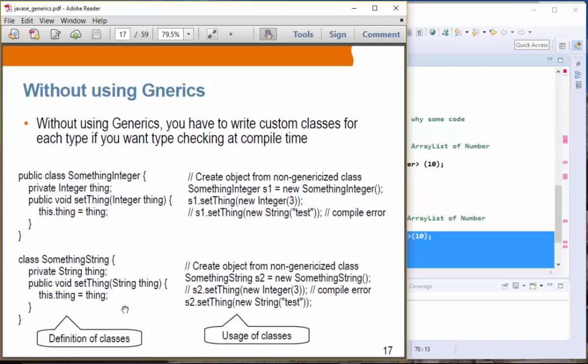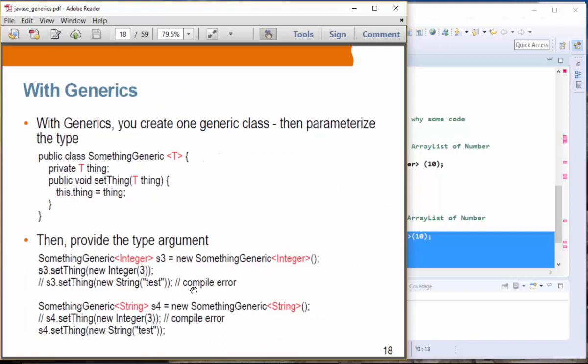Each of those is per particular type. Suppose I want another SomethingLong class that maintains only a long object, then I have to create a SomethingLong class with its own method. Obviously this is too verbose, so we want to use generics.